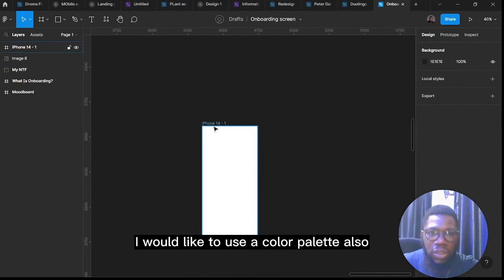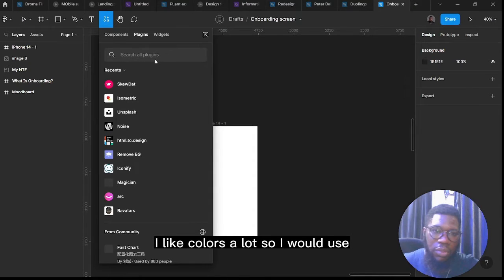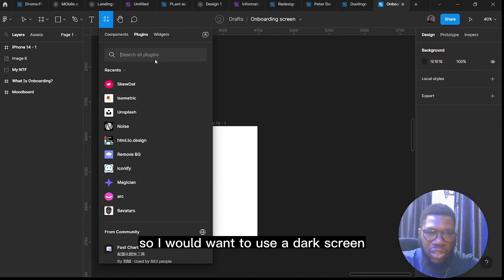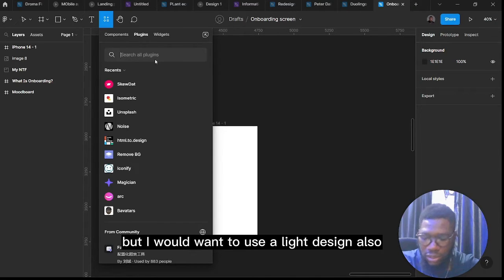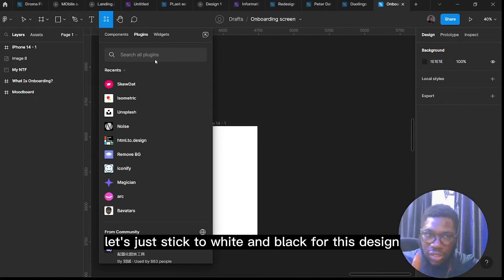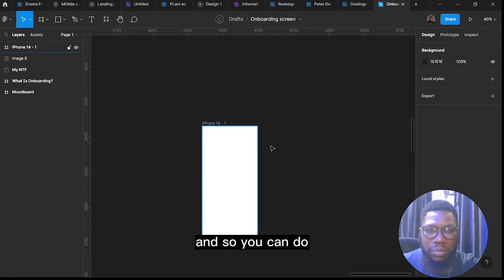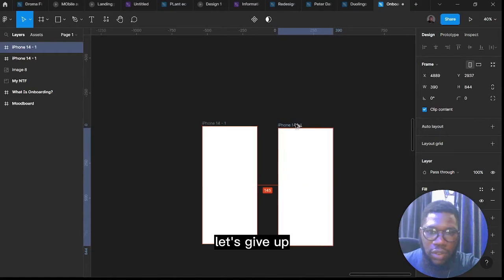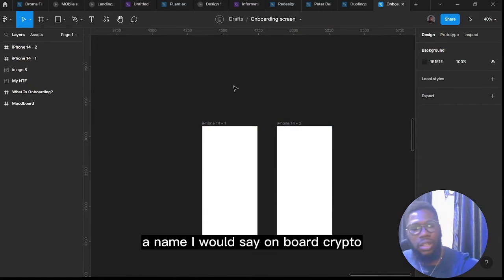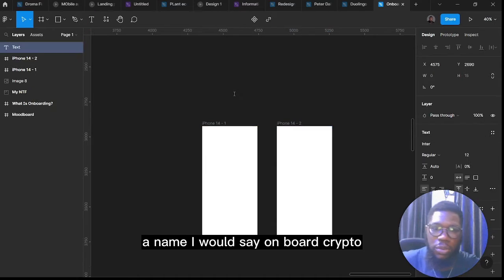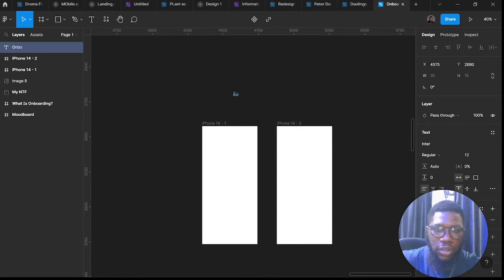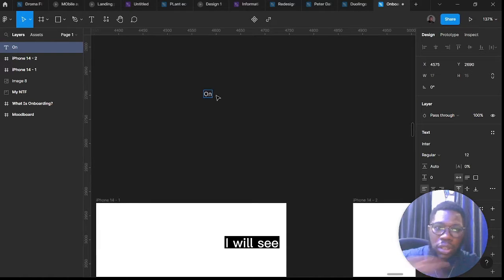I would like to use a color palette also. I think we should try color palette. I like colors a lot, so usually I would want to use a dark screen, but I would want to use a light design also. You know what, let's just stick to white and black for this design. And so let's give our app a name. I would say onboard crypto. I will say onCrypt. So this will be our app name.